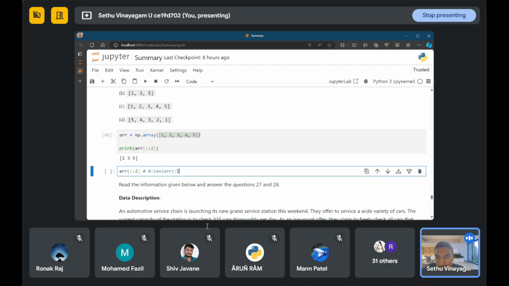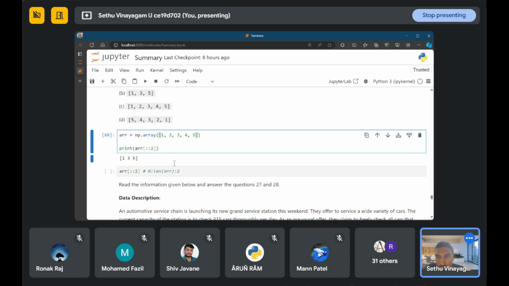Because we are taking a step size of 2, first we'll take the first element, 1, which is at index 0. Then we'll add the step to our index, so 0 plus 2, and that will be the next element. So we'll be taking 3, and then again we'll add the step size 2, which means we'll skip 4, and then we'll take 5, right? So the output will be 1, 3, and 5.